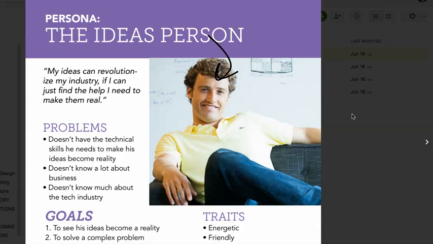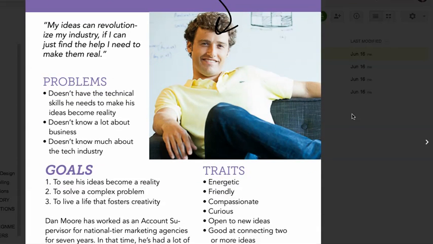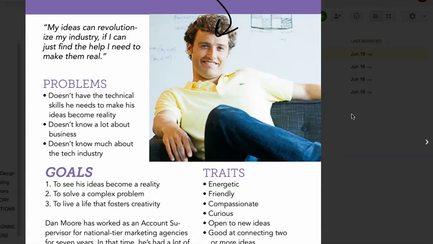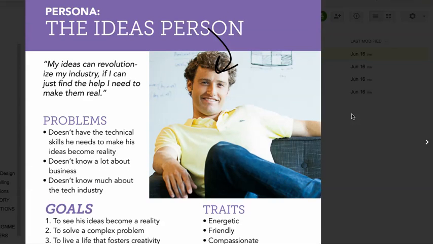This is another persona, the second persona, the ideas person. This isn't just, hey, there's people who have ideas. This is Dan Moore. He's an account supervisor. He works at national tier marketing agencies, so he works at places that are very high quality. He has an idea that he thinks is going to revolutionize the marketing industry. He's a weekend warrior. He gets stressed on the job. He doesn't have a lot of practical skills. Doesn't know much about the tech industry. Doesn't know a lot about business. Doesn't have the technical skills he needs to make his idea a reality, but he really believes in his idea.